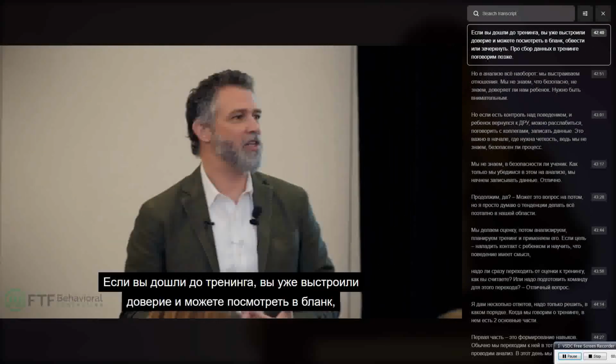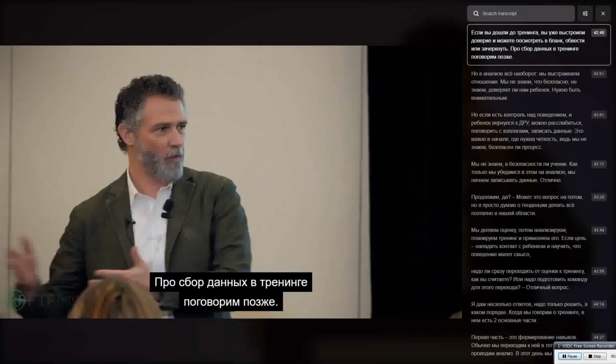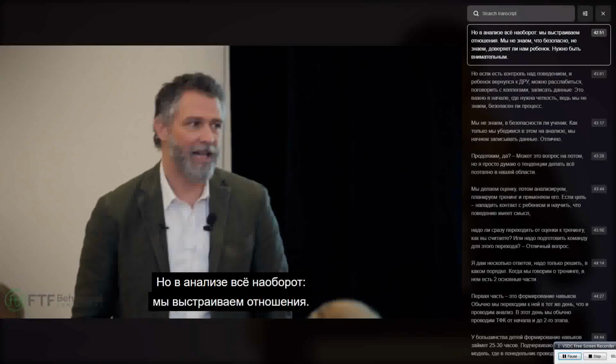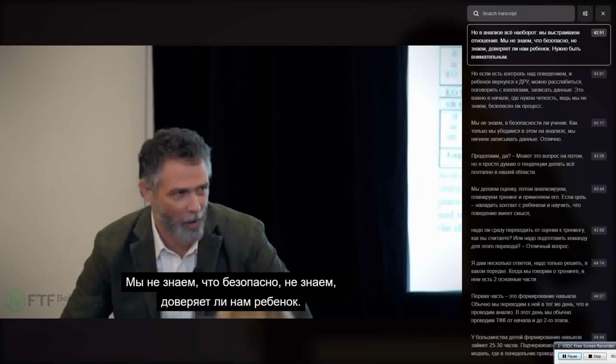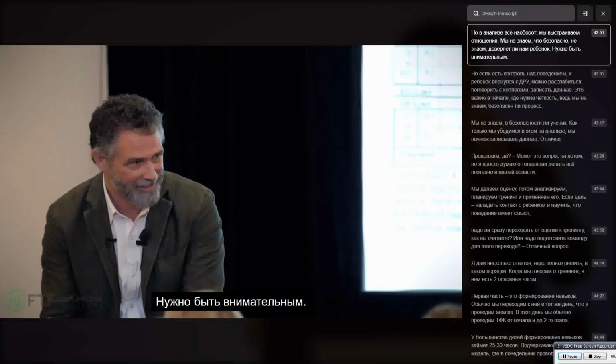There are spaces where you can look at the data sheet and circle and slash things. I'm going to go over the treatment data collection later, but it's the opposite. In the analysis, that relationship building thing where we don't know where safety lives yet, we don't know if they trust us yet, I need us locked and loaded.